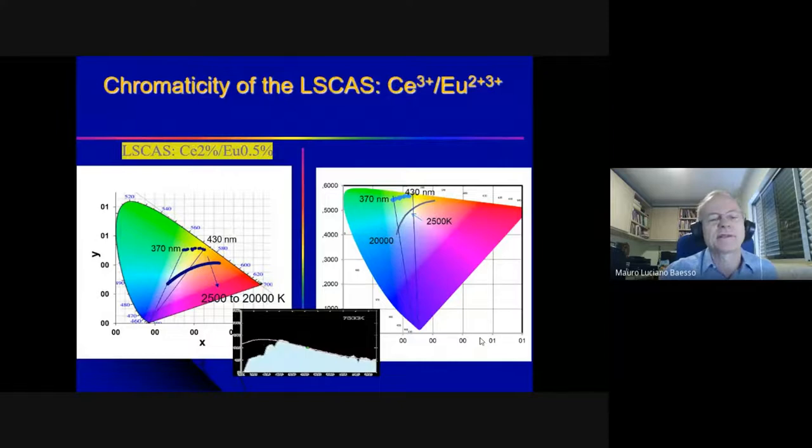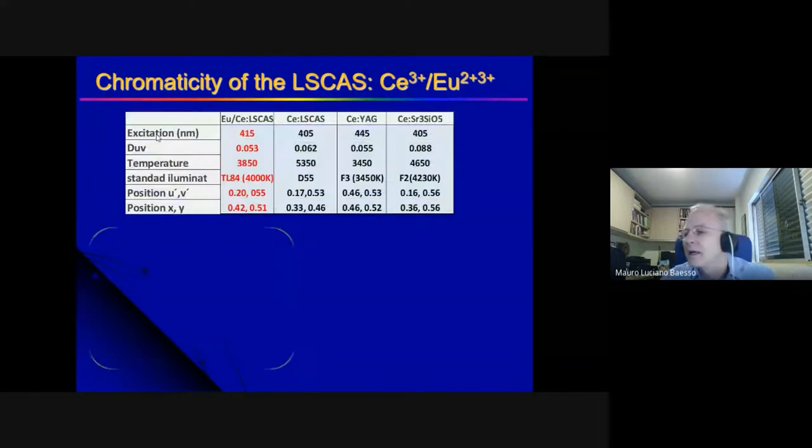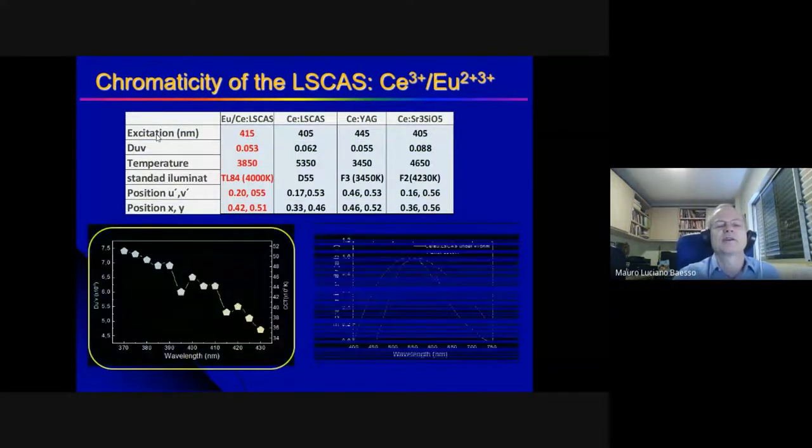Of course, we calculate the chromaticity of the sample. You have to excite it with an LED and change the LED from 370 up to 430 nanometers to evaluate the color temperature of the spectrum and to approach the solar spectrum. And here on the left side you can see the same thing, the chromaticity parameters.